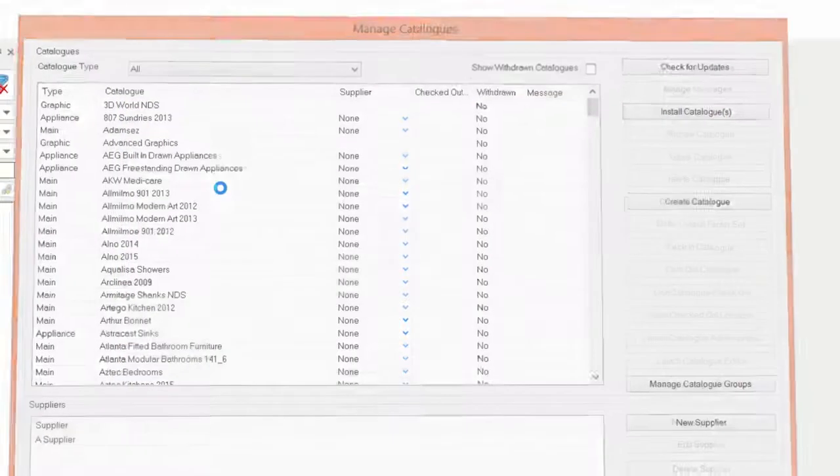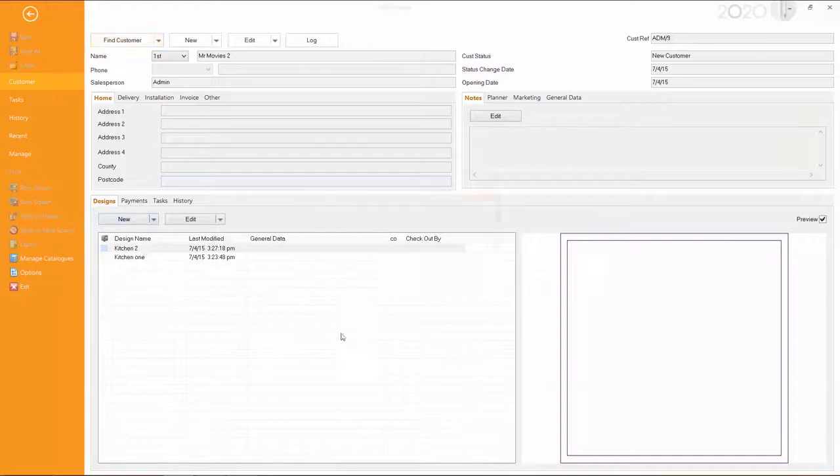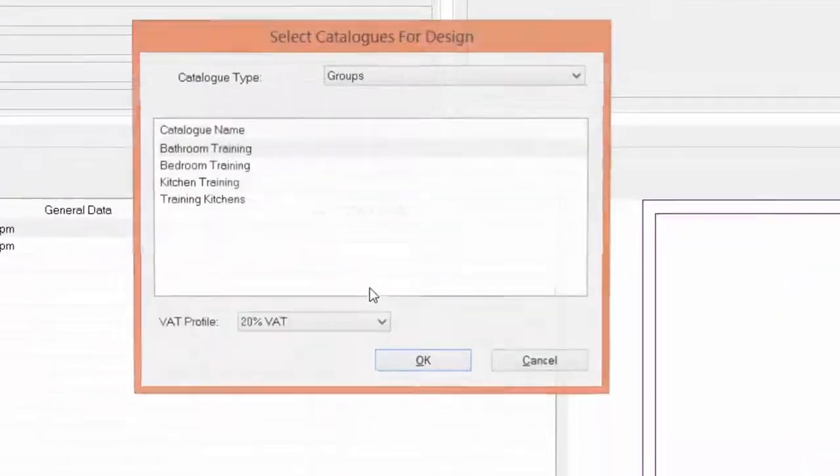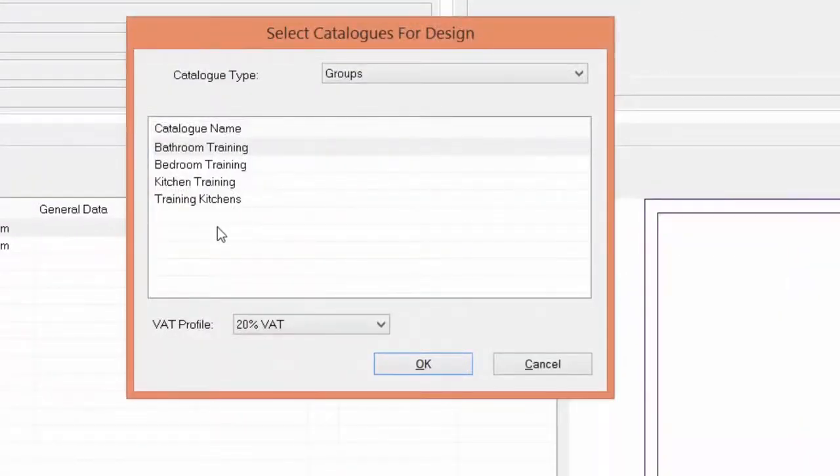It's going to synchronize, and when I choose here for the third time, kitchen number 3, you'll see now that this list is much more concise. I could have one for bathrooms, bedrooms, kitchens. I could have one for my use and another one for my colleagues' use. This effectively, another way of thinking about this, is your favorite list. And it's all found under groups.